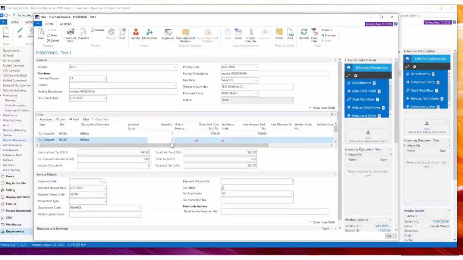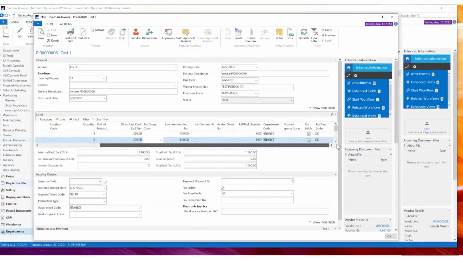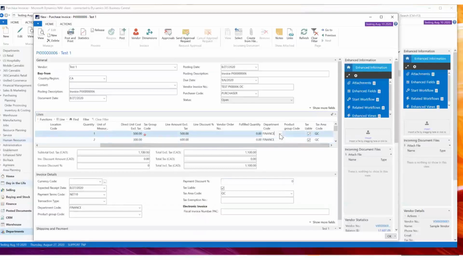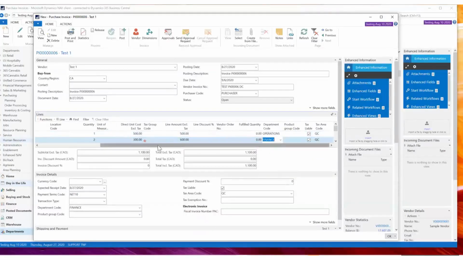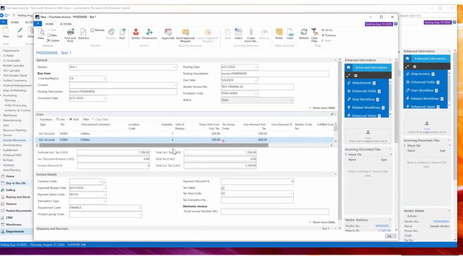So maybe this one, I'm doing 2. And if you notice, it is increasing as I start putting in here. So maybe the first one had that dimension for finance, and this one here is for operation, and this one's for finance. I'm actually charging them to that dimension code for those individual items. At this point in time, I know it's correct.